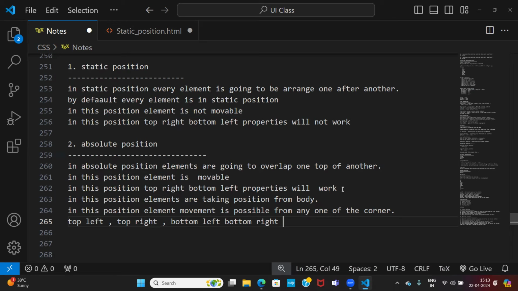So that is the earlier point. What is the point? In this position, the element is taking position from the body. The concept is very simple: the element is taking position from the body.